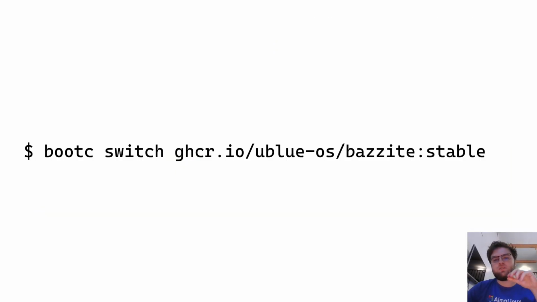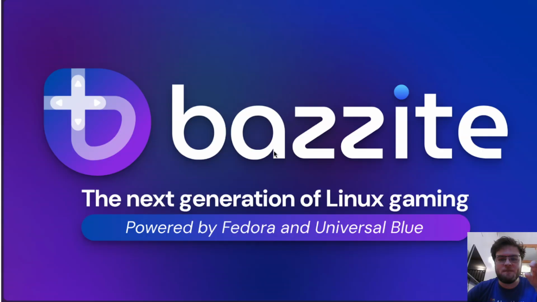Another cool thing is that you can actually switch images. So if you're on Bluefin and you want to switch to the gaming distro Bazzite, you just run bootc switch and then put in the container URI.